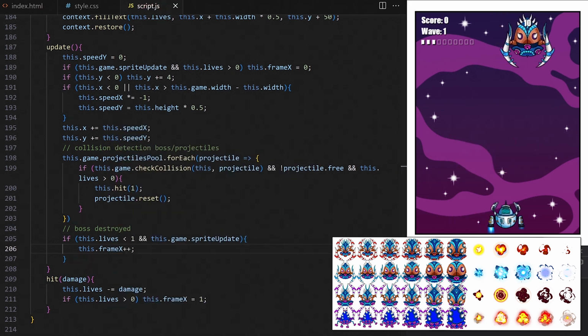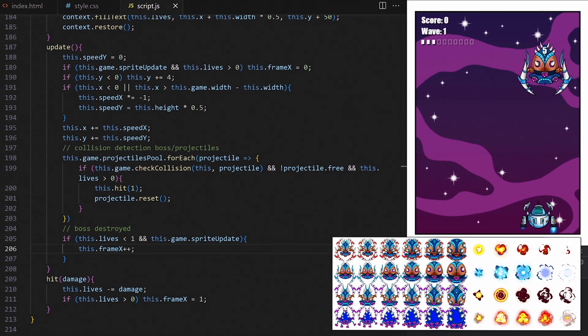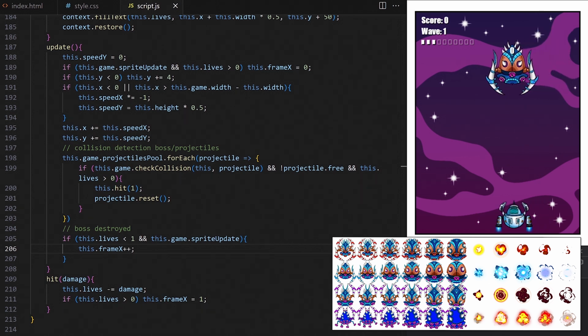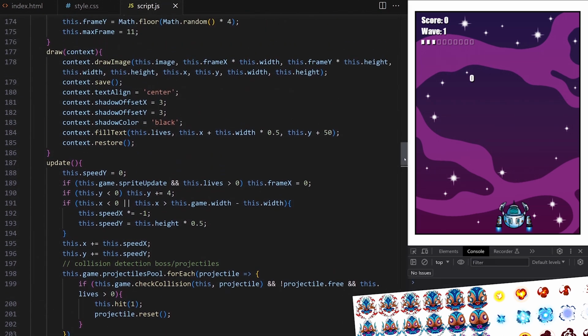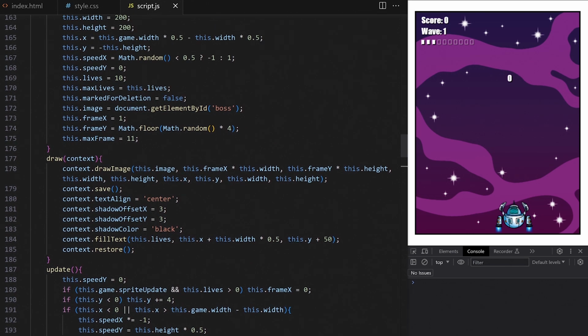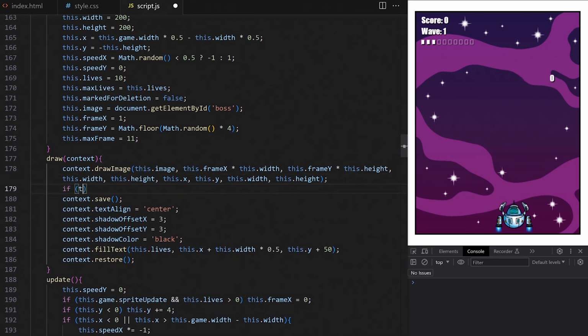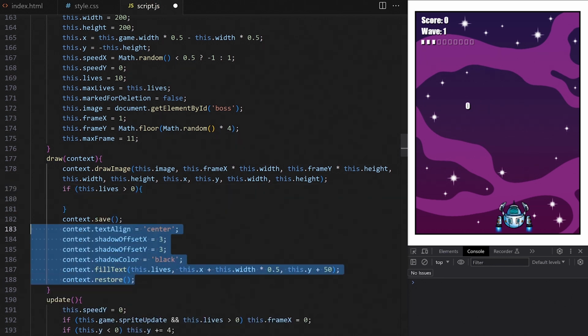Let's test it. I hit the boss 10 times. Nice, it plays the animation. You can see that the boss is still there. It's just showing a blank sprite frame. Actually, I don't need to draw 0 lives. We will only draw lives if this.lives is more than 0.